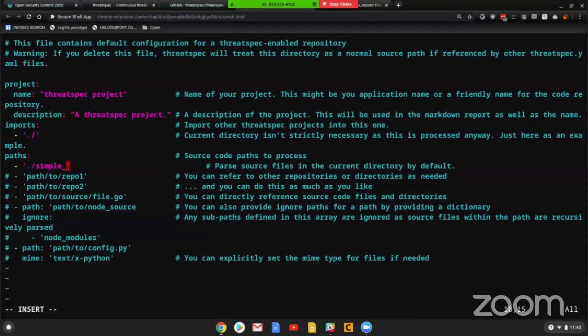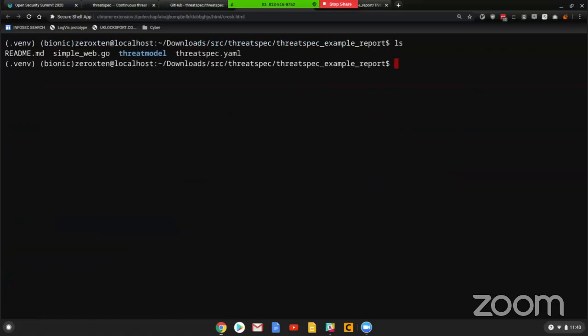I call it simple web.go. Simple web.go. If I now run ThreatSpec, it will go and parse the source file. We're not importing anything from other repositories, but like I said, you could import it from any number of repositories and create a really, really big threat model from a whole bunch of arbitrary repositories. And you could do that in a nested way as well.